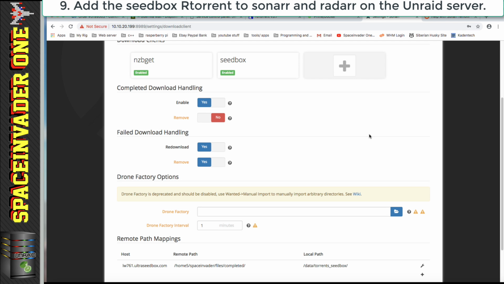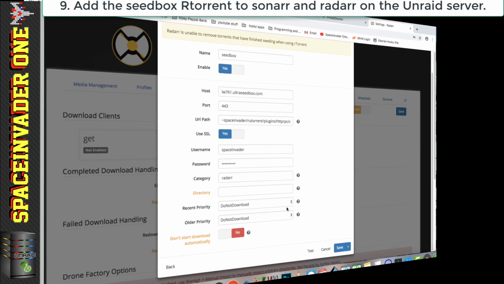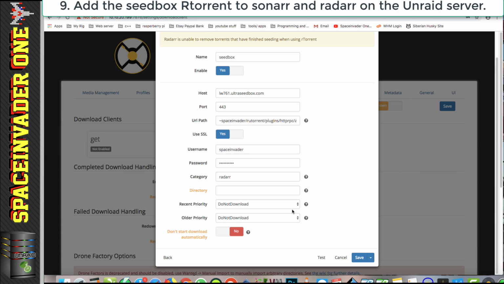Of course, setting up the client in Radarr is exactly the same, so I'm not going to go through it in any detail at all. So everything's the same, just make sure for your category that you put in the same that you're using for ruTorrent, and I'm using movies. And so with Radarr, as we did with Sonarr, we just do the same mapping process as we did earlier.